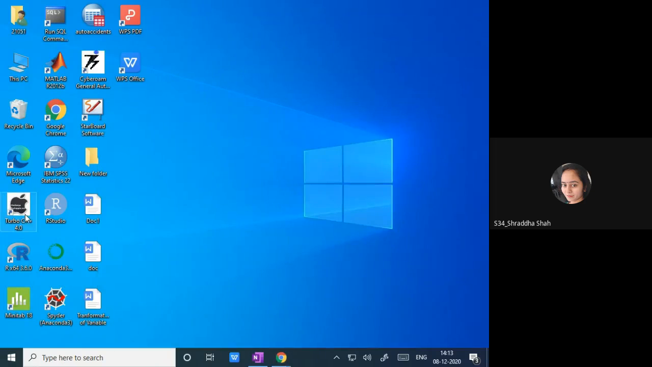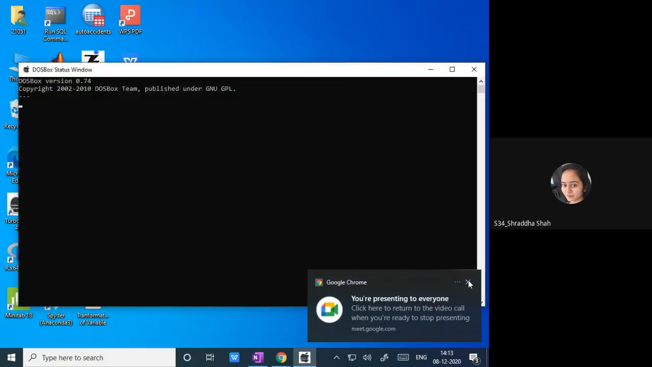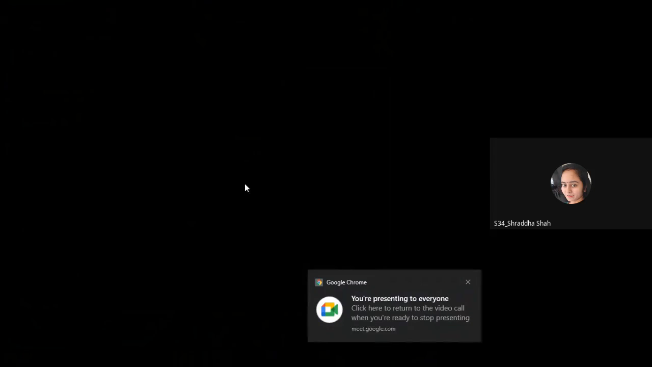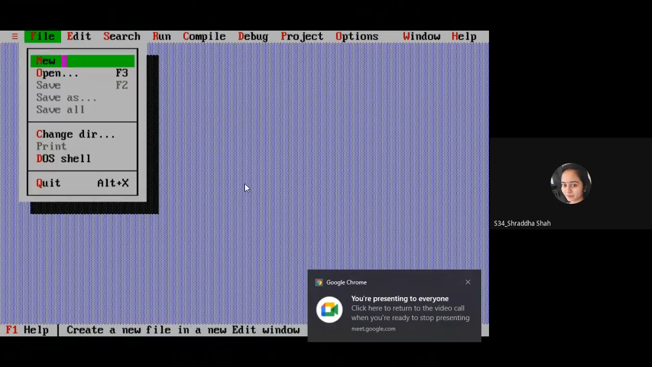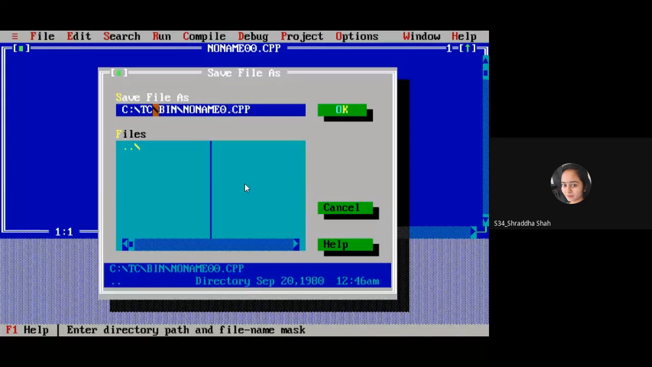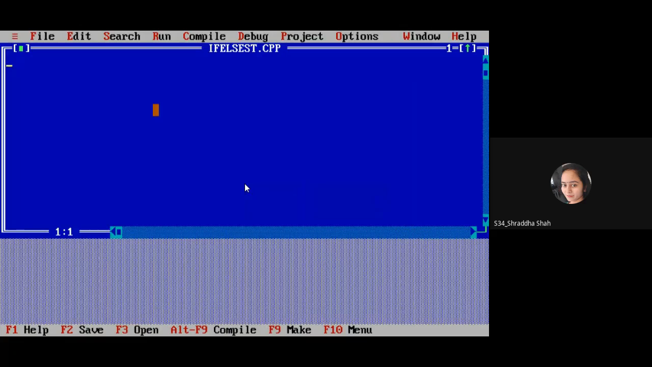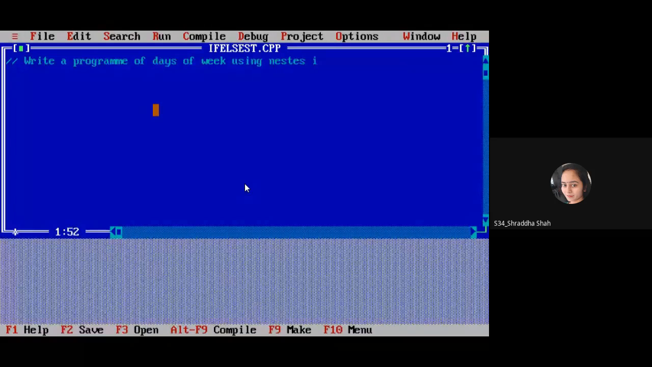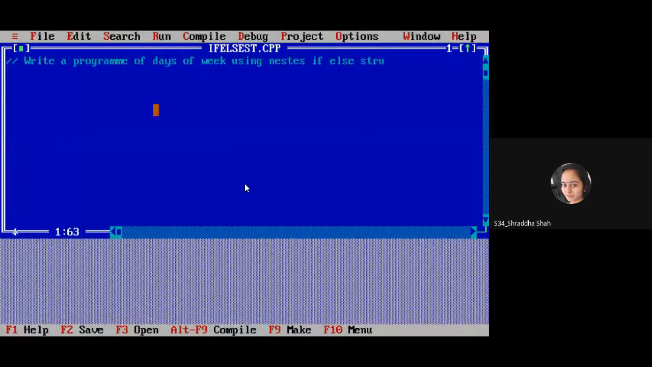Okay, so we will see how the program works. We will open a new file and save. This is an if else structure. Write a program of days of week using nested if else structure.